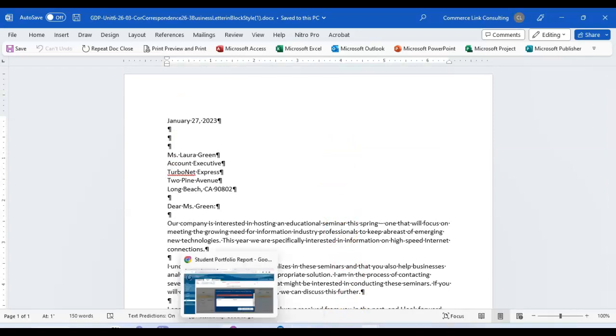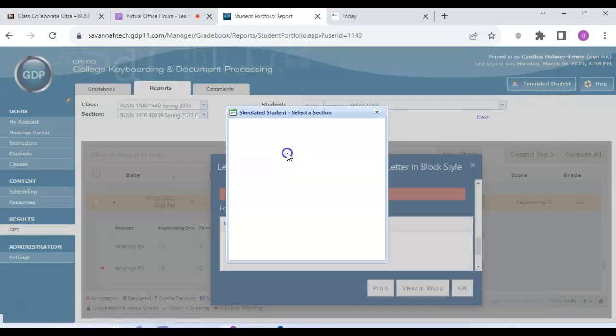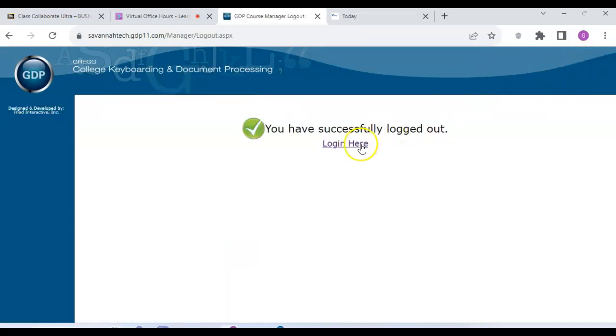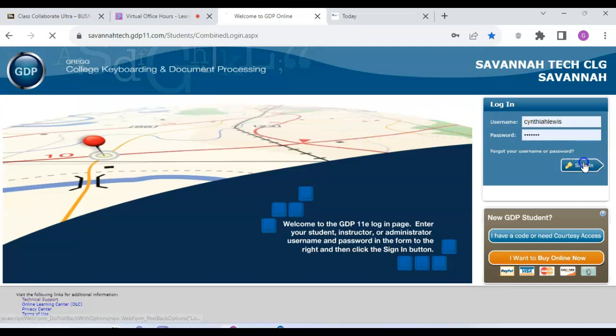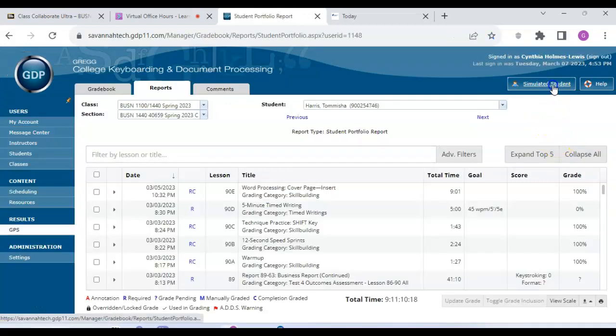As I go back, I'm going to do a simulation, me being a student. I'm going to sign out. Then I'm going to go back in, and I'm coming back in as a student. But I'm still going to correct.